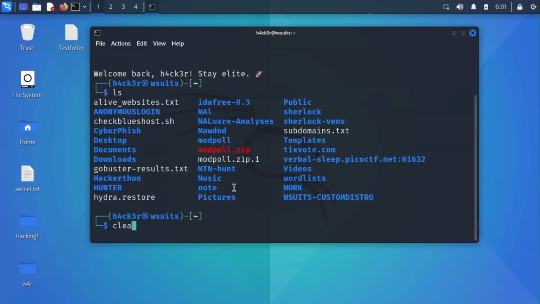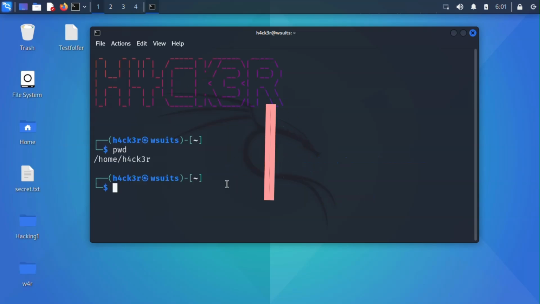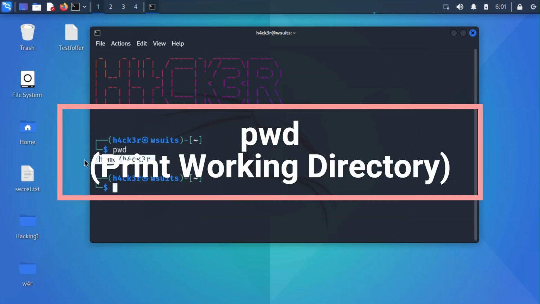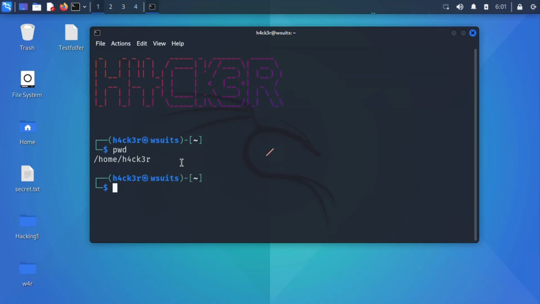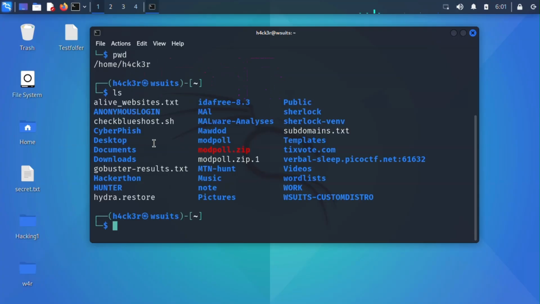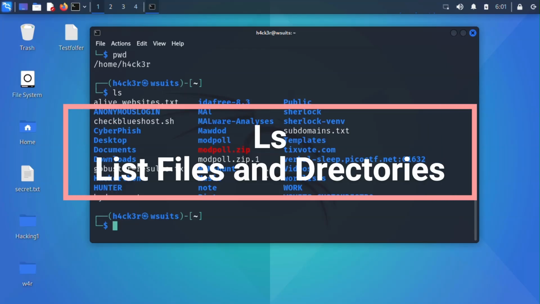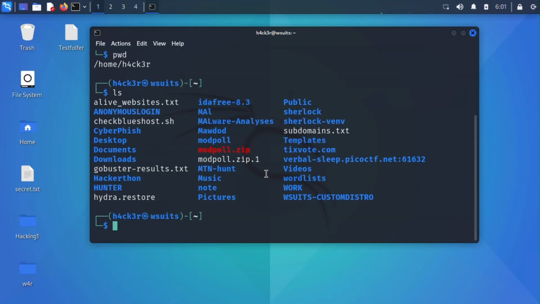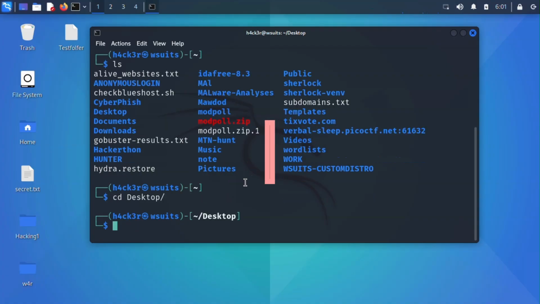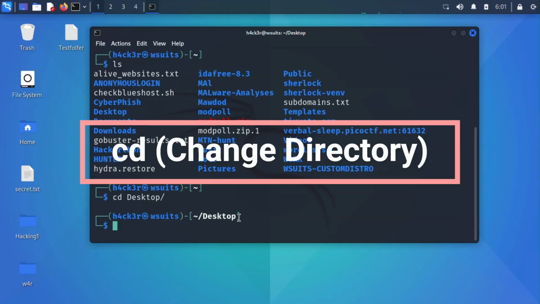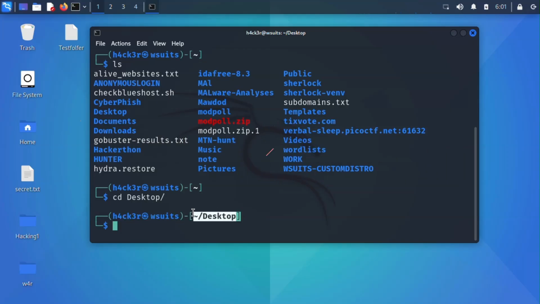Now the first command we are going to learn is pwd. It's going to tell us which location we are on the computer. Okay, so it's telling us which location we are in, and we have been given the output. The second command is ls, which is going to list all the files and folders inside the folder you are currently in. Now the cd command is used to enter a folder. And as you enter a folder, you can see that the prompt has changed.